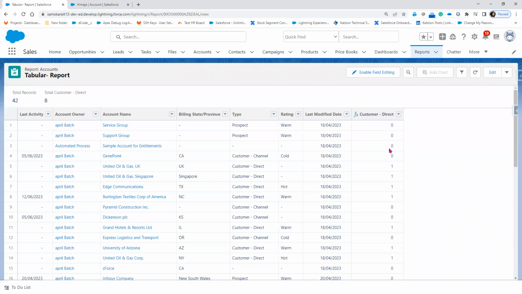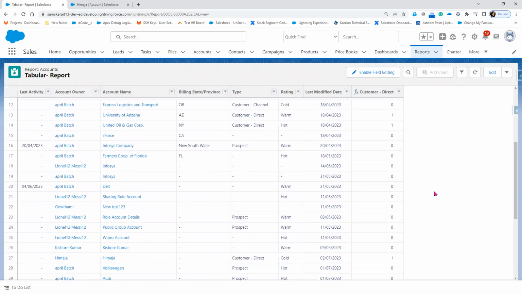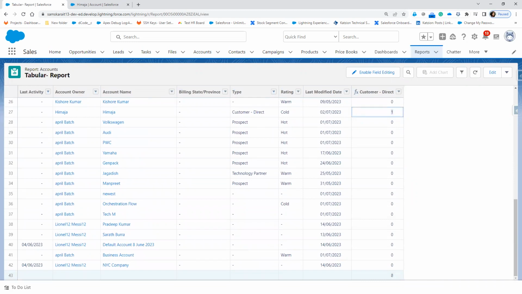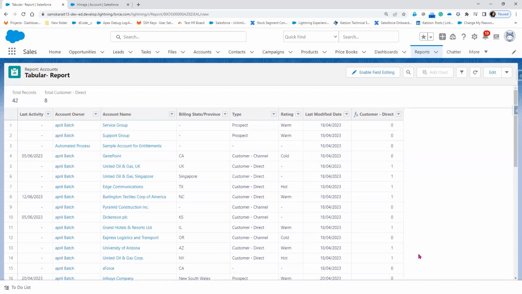Now you can see here wherever the one is available, those records are customer direct. So total we have 8 records. At the end it is giving the output. Total 8 records are customer direct. So like this, you can create a row level field.